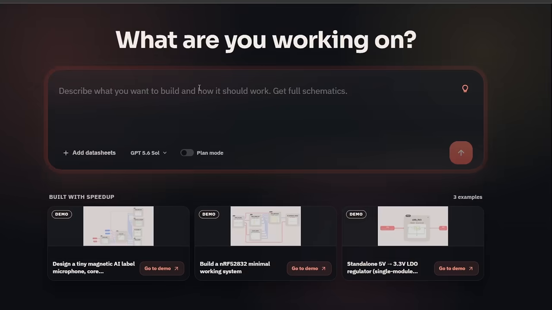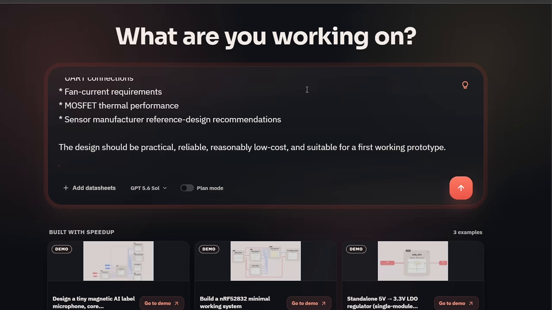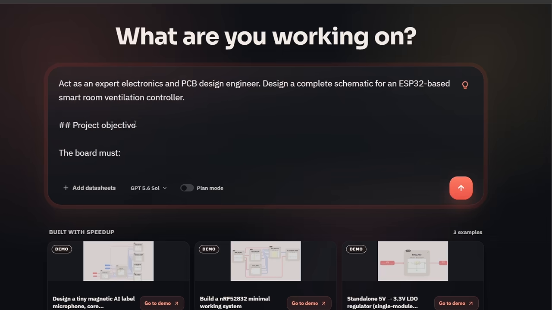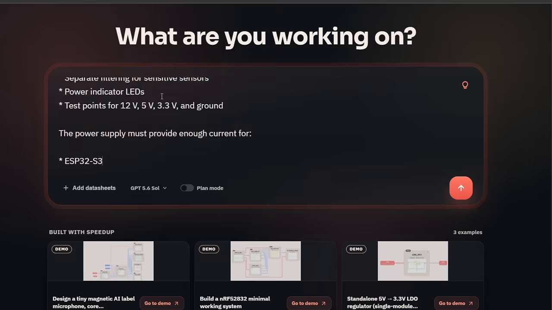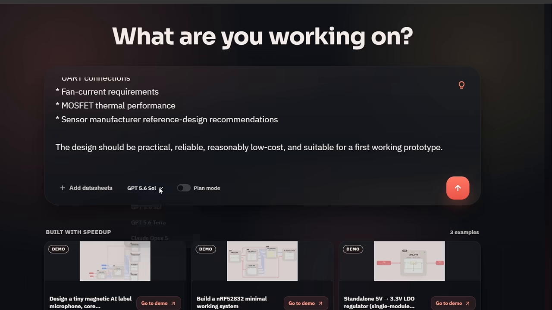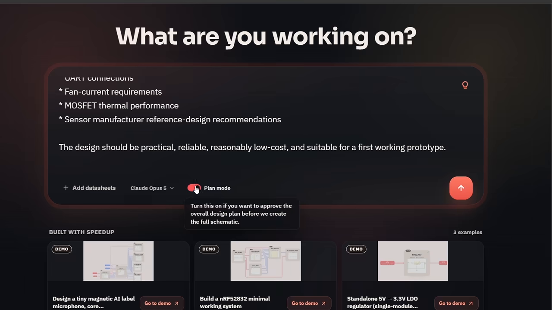Alright, so once I had the prompt ready, I went over to the SpeedUp AI workspace and simply copied and pasted the exact prompt that ChatGPT generated for me. Now, one feature I really liked here is that you can actually choose which AI model you want to use. And since I'm personally a big fan of Claude Opus, I switched the model over to Opus. But there's another option here that I think is even more interesting.